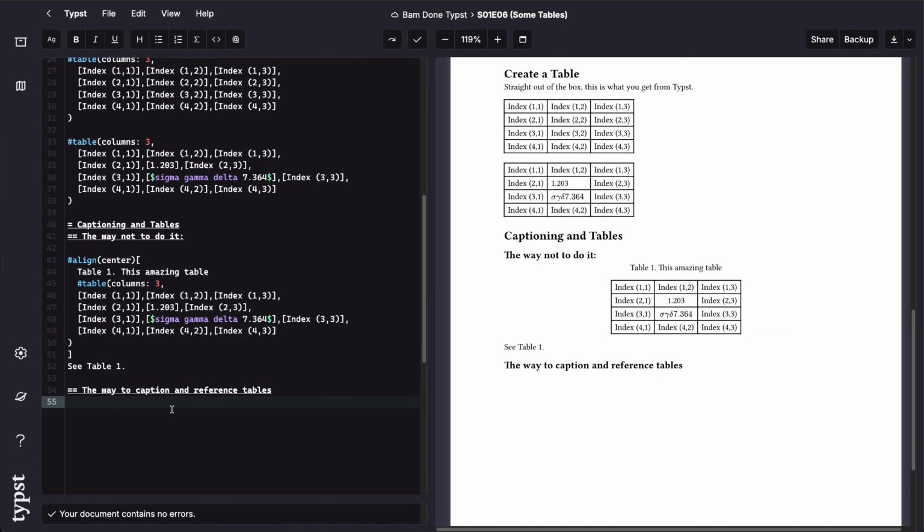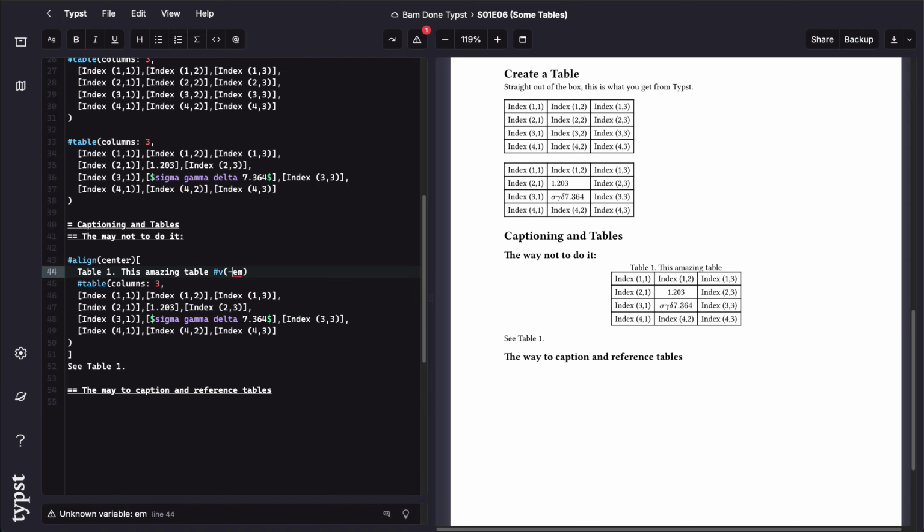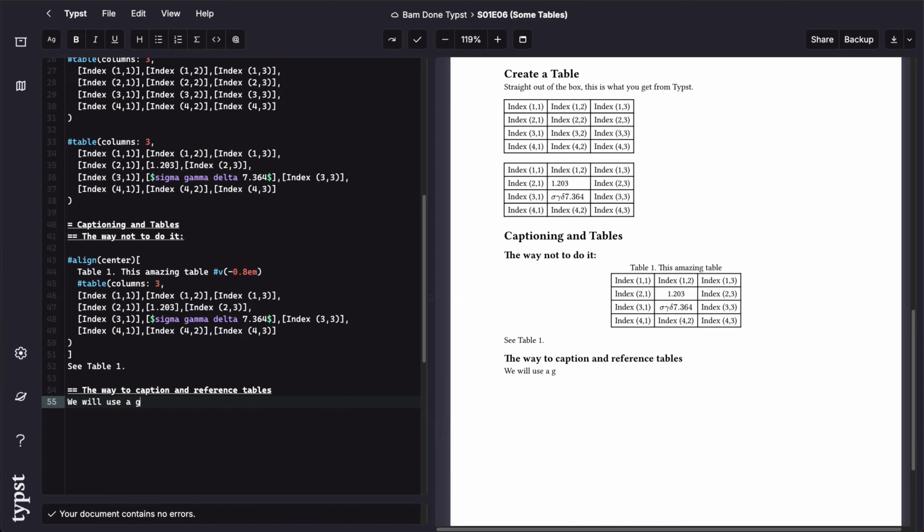The other issue is that this spacing here is pretty large. You could say v minus 1 em or like 0.8, and now you can make it nice and tight. You could do that, but it'd be nice if this was all automated, so you don't make these mistakes and have all these different ways of presentation. So for that, we will use a figure environment.